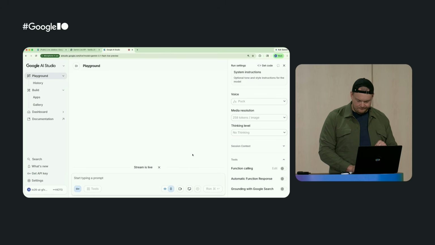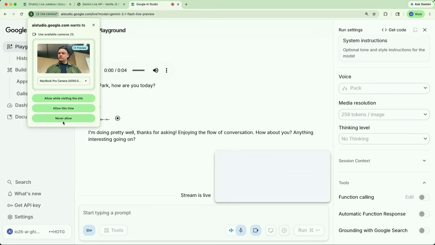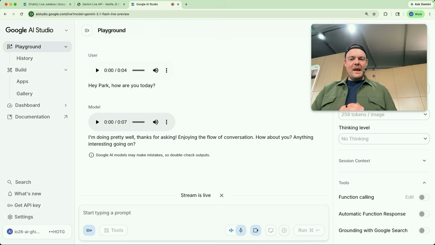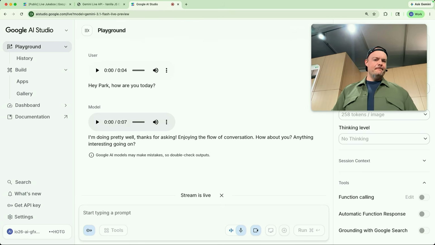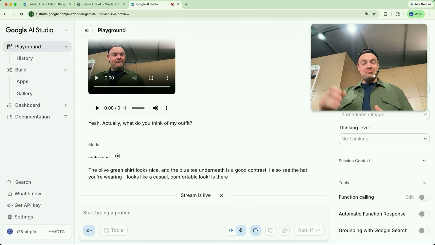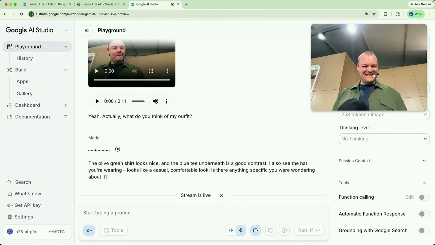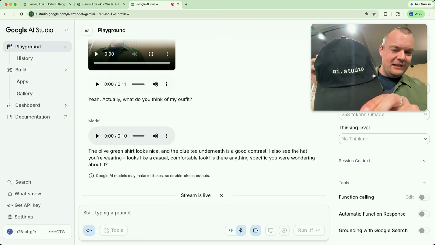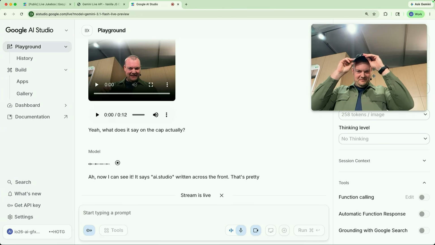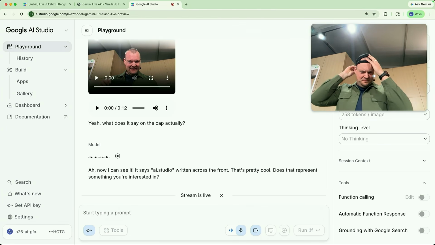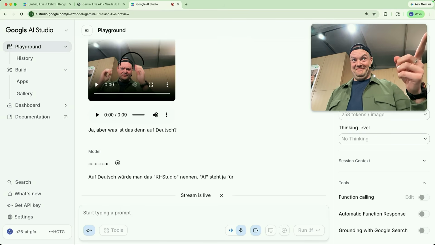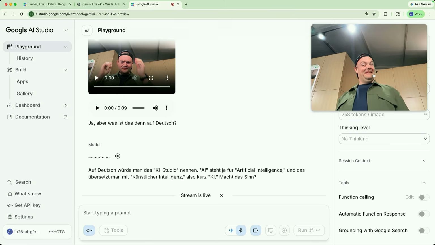Hey Puck, how are you today? I'm doing pretty well, thanks for asking. Enjoying the flow of conversation? How about you? Anything interesting going on? Yeah, actually, what do you think of my outfit? The olive green shirt looks nice, and the blue tee underneath is a good contrast. I also see the hat you're wearing. Looks like a casual, comfortable look. Yeah, what does it say on the cap, actually? Ah, now I can see it. It says AI.studio written across the front. That's pretty cool. Ja, aber was ist das denn auf Deutsch? Auf Deutsch würde man das KI-Studio nennen. AI steht ja für Artificial Intelligence und das übersetzt man mit künstlicher Intelligenz.